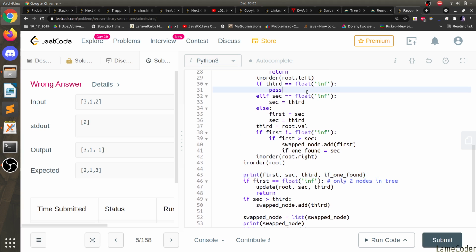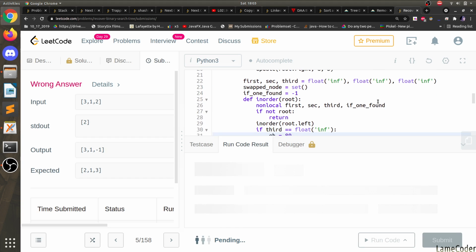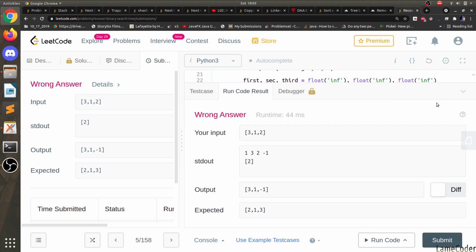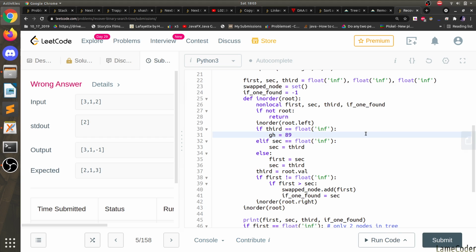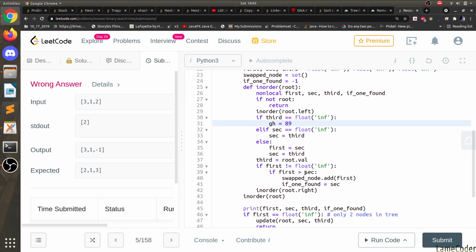Let's do something else here, like ph is equal to 9. There's a problem in my code. So if first is greater than second, the swap node will add first. Okay, if first is not equal to float of infinity, then only it is going to be inside it.